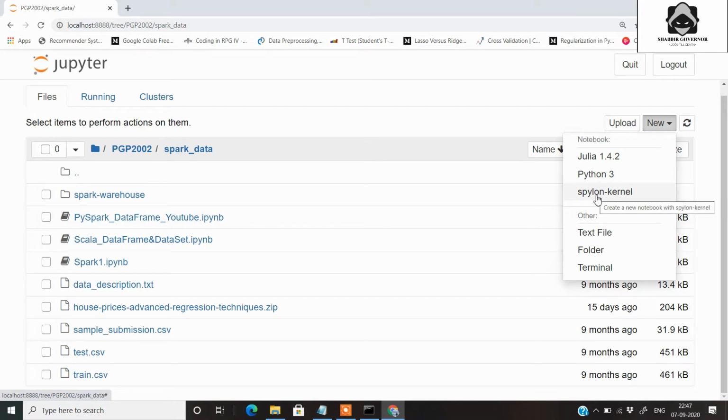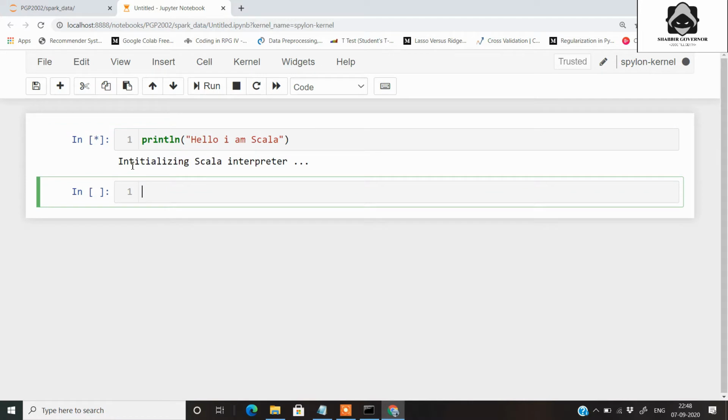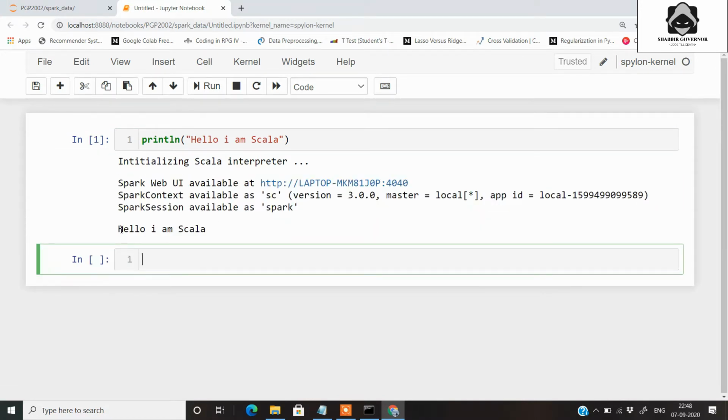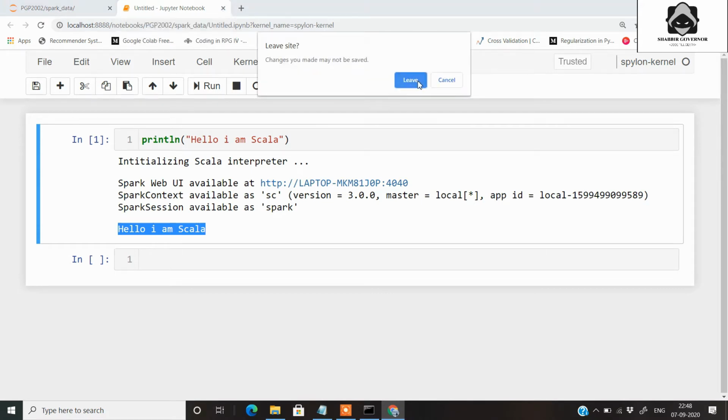If you click on this spylon kernel, a new notebook will get opened, and to check whether Scala is working on it, let's give some Scala command like println. It is showing initializing Scala interpreter. You can see that you get the output on the console, hello, I am Scala. That means your Scala programs can now run pretty well on your Jupyter Notebook environment. So let's see about data frames and data set in Jupyter Notebook in Scala.